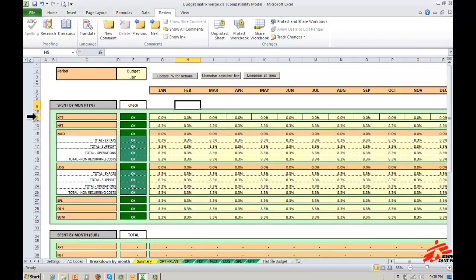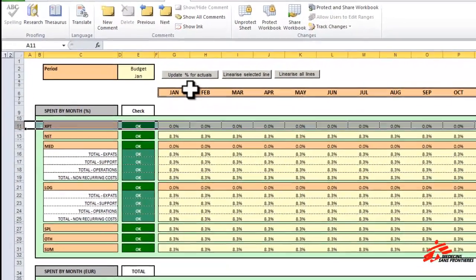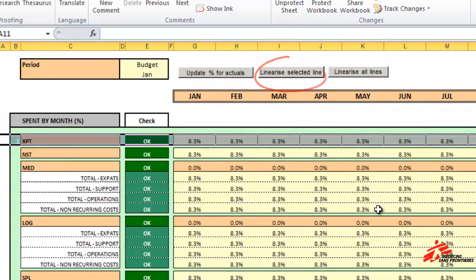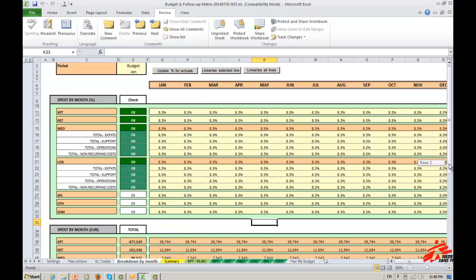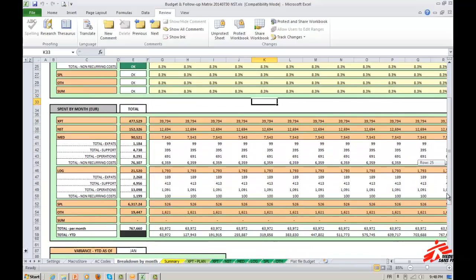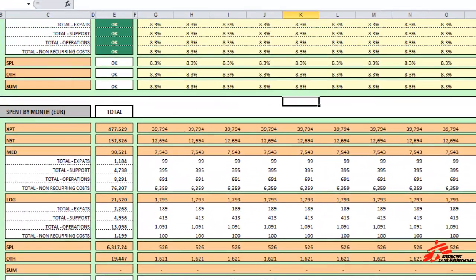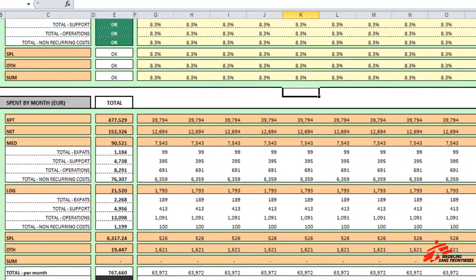Select the line for expats. Then click on the button Linearize Selected Line. The percentage will automatically be adapted. In the table underneath, you will also see that the amount of the budget is divided in an equal way over the 12 months, according to the percentage of the table above.